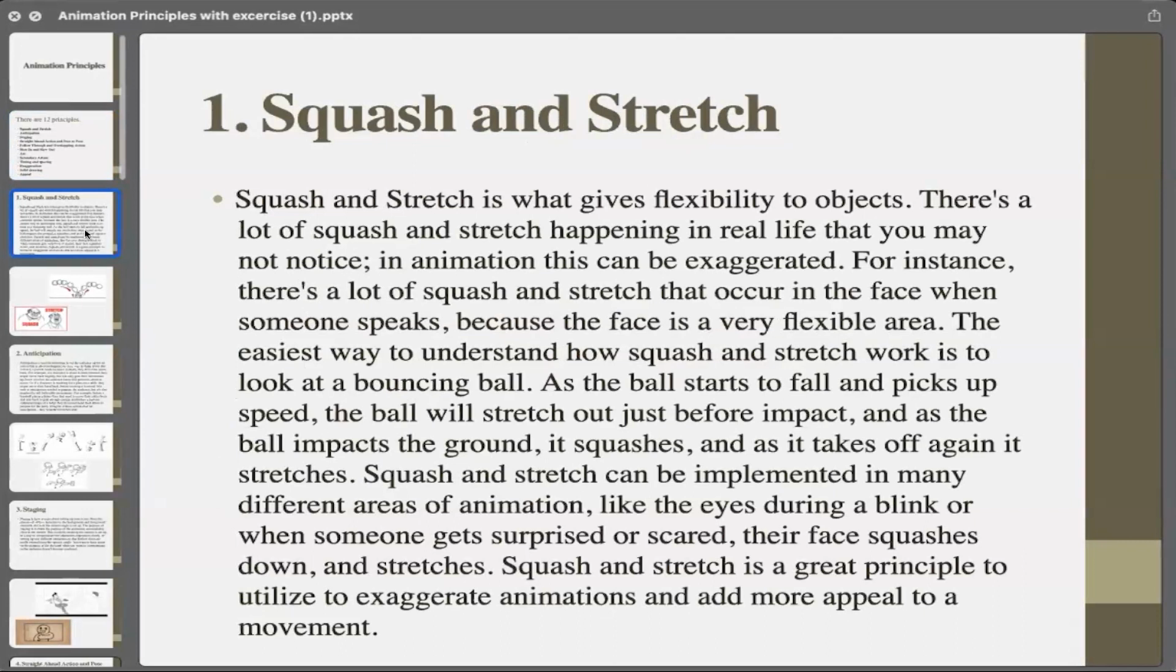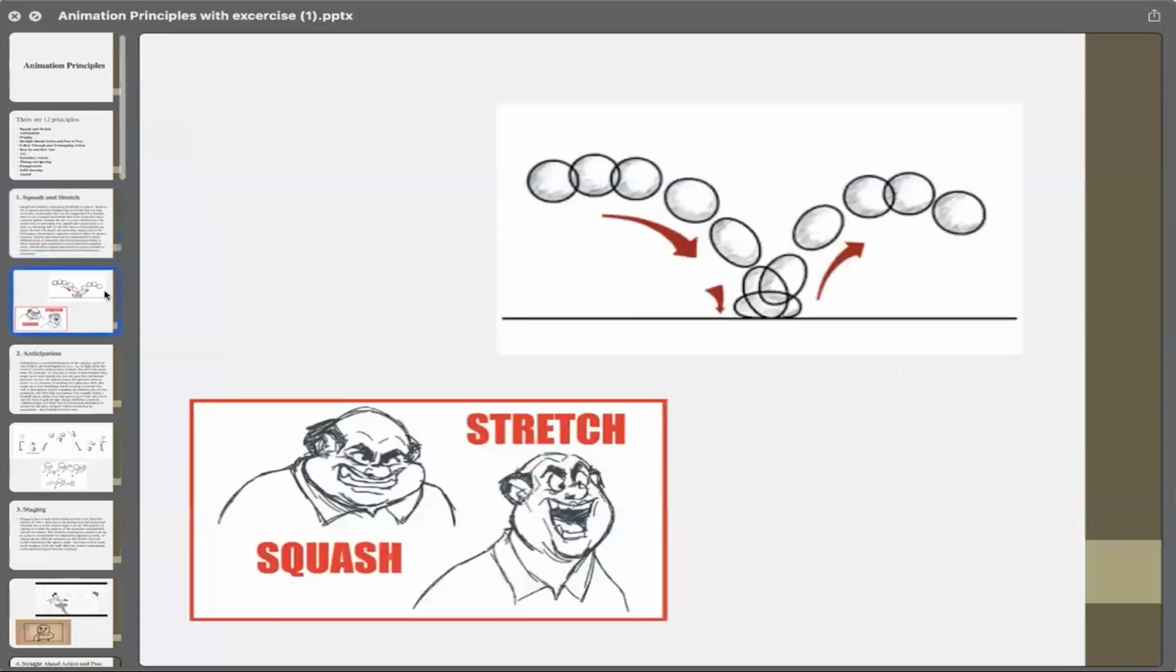So what is stretch and sketch, by the way? Stretch and sketch is what gives flexibility to the object. Basically, when you animate something, at some point of time it stretches and sketches, based on timing, based on the animation. That is called stretch and sketch. Let me give you an example.